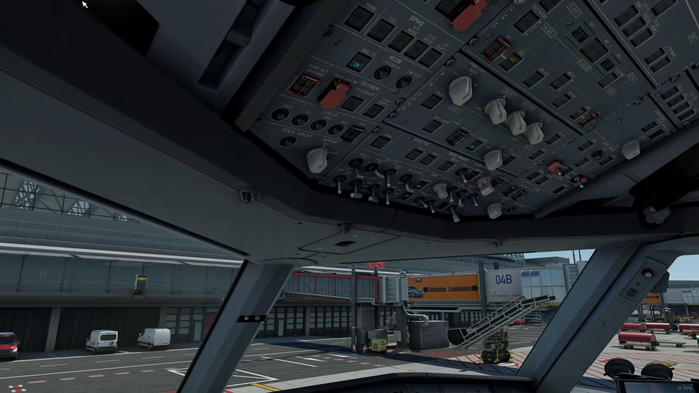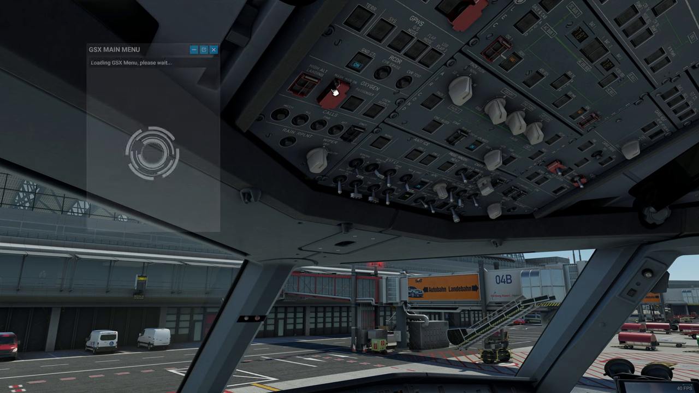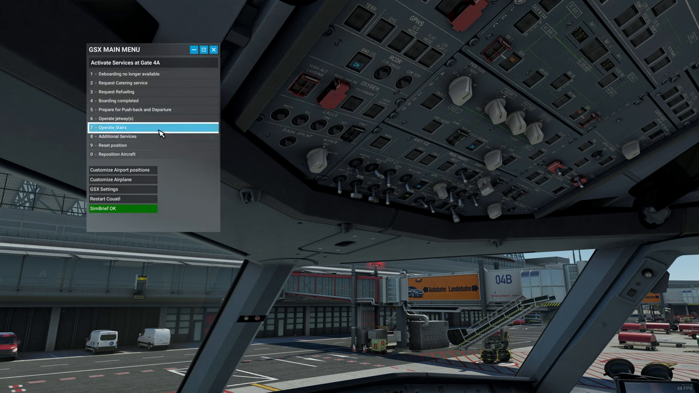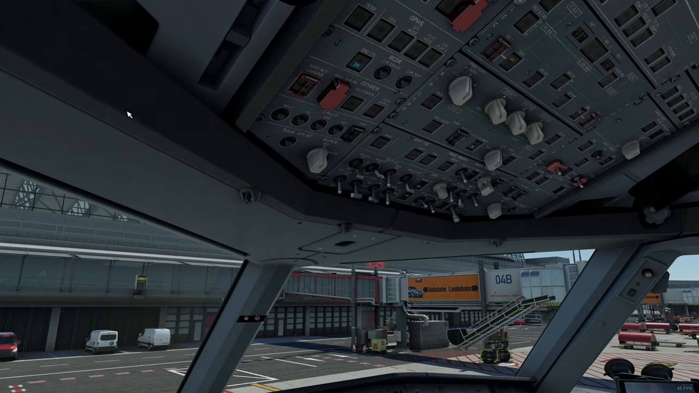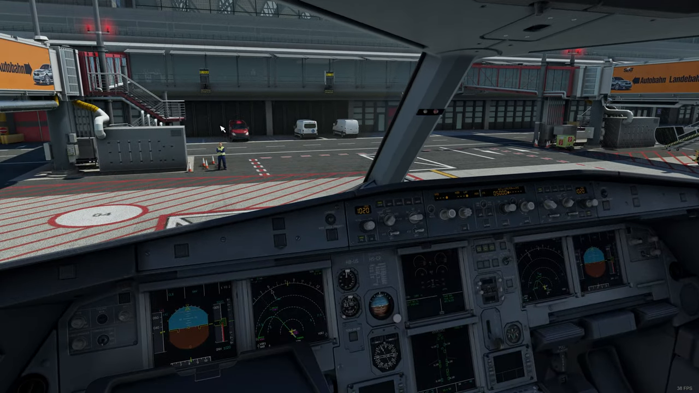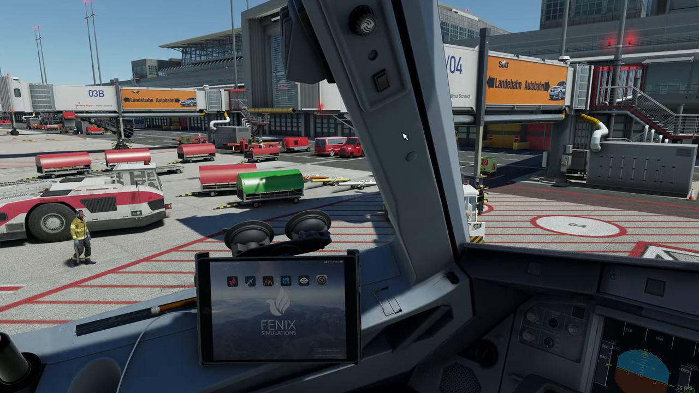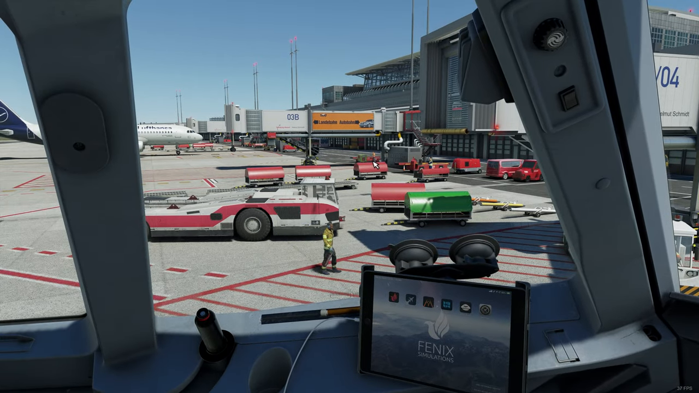Beacon comes on. We're gonna go ahead and request pushback through GSX. I don't have Pushback Express right now because I didn't activate it. For some reason, it always requires activating if you don't use it for a while, so I don't know. So we're going to go ahead and prepare for pushback and departure. Hopefully it doesn't screw us around because GSX is sometimes funky.